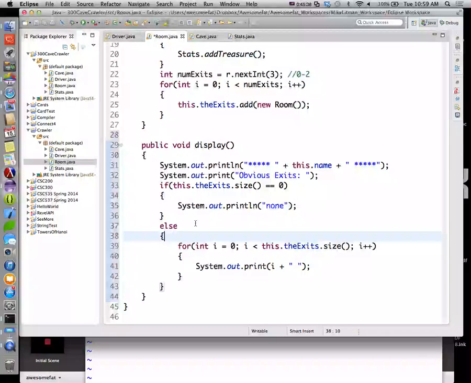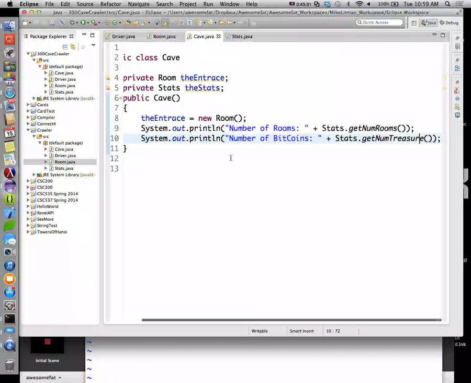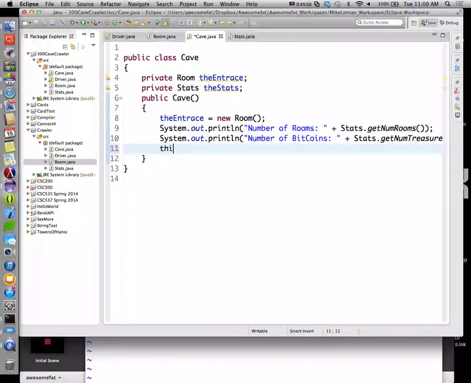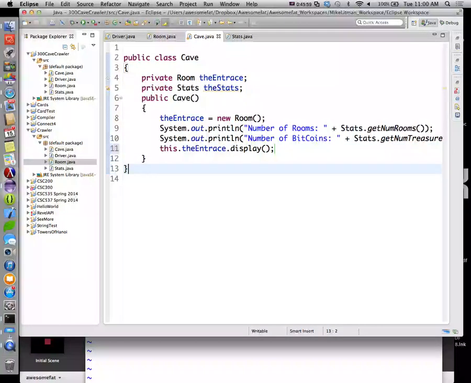Okay. So that's how a room displays itself. Inside cave, after a cave is created, why don't we say this dot entrance dot display. We'll have that first room display itself.